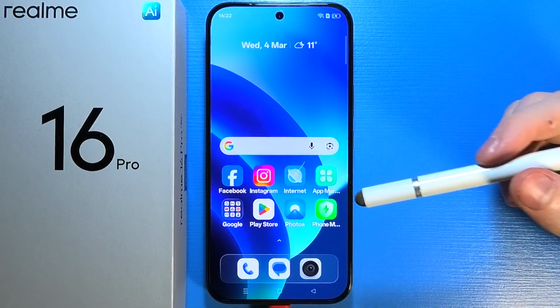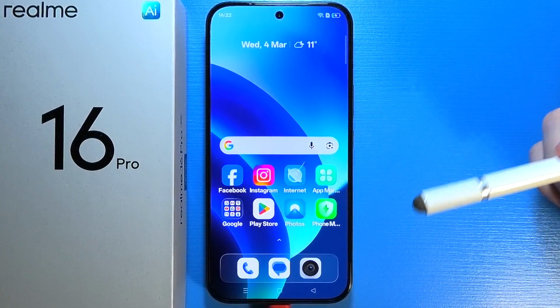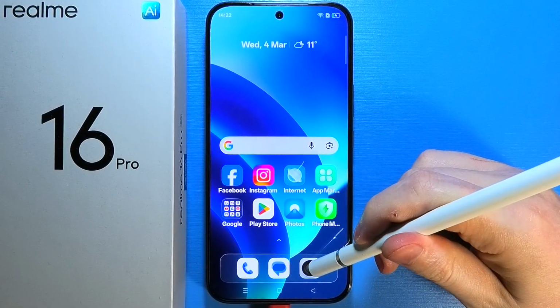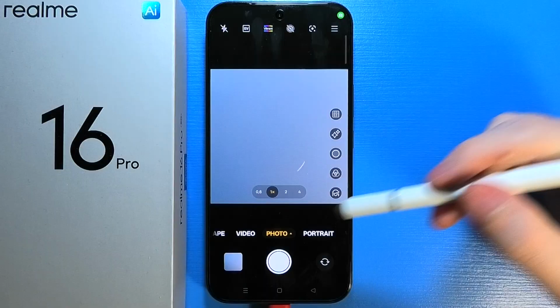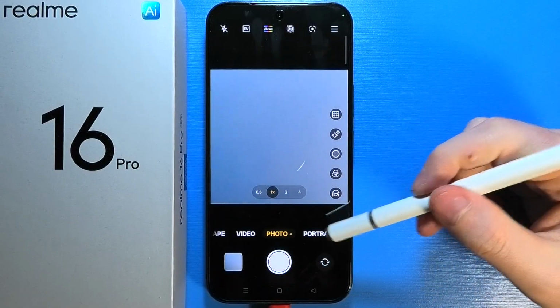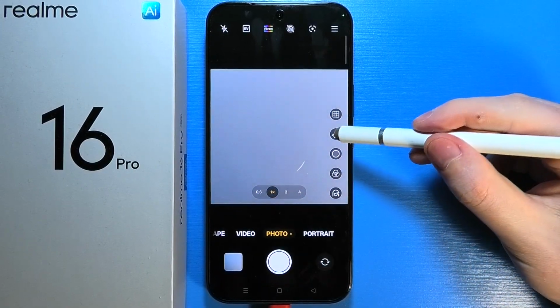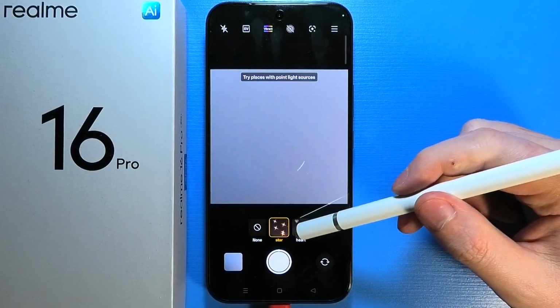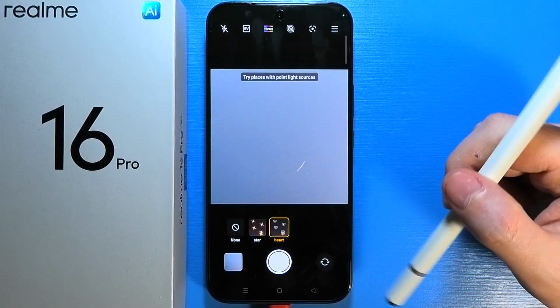To add AI light effects to photos in Realme 16 Pro 5G, first of all you will need to open the camera app on your device. Next step is to look for a photo mode, and when you enter it, look for those stars icon. If you select this icon, you'll be able to add stars or hearts to your photos.